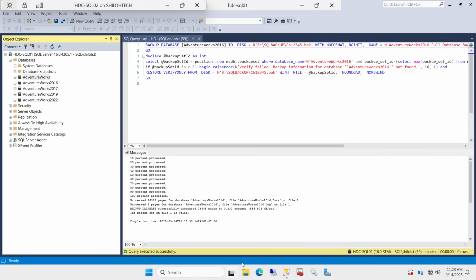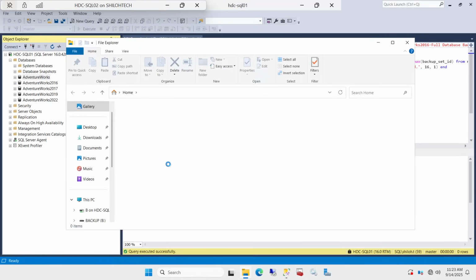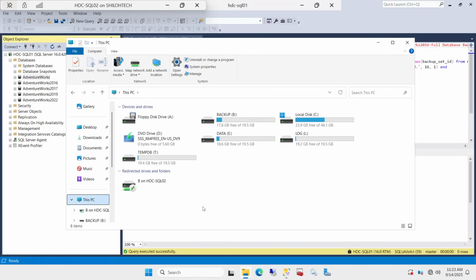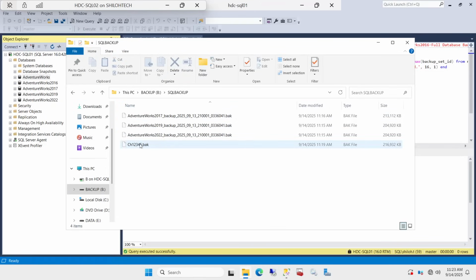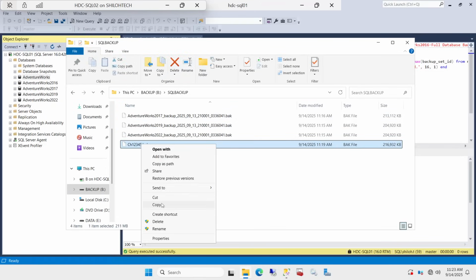You see that? Okay. So if I click on this folder, my File Explorer on SQL01, and I click on this PC, you will see something. Even though I'm on SQL01, I've mapped the backup location on SQL02 right here. So all I need to do right now is to come here on SQL01, click, and copy this right here. So just right click and copy.